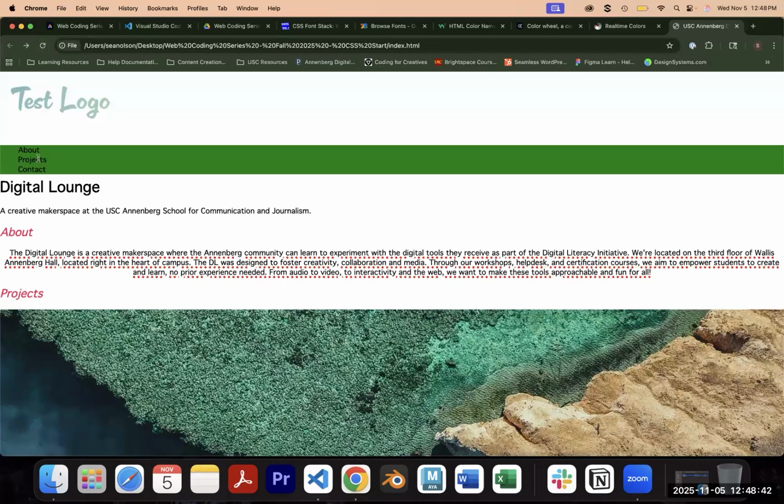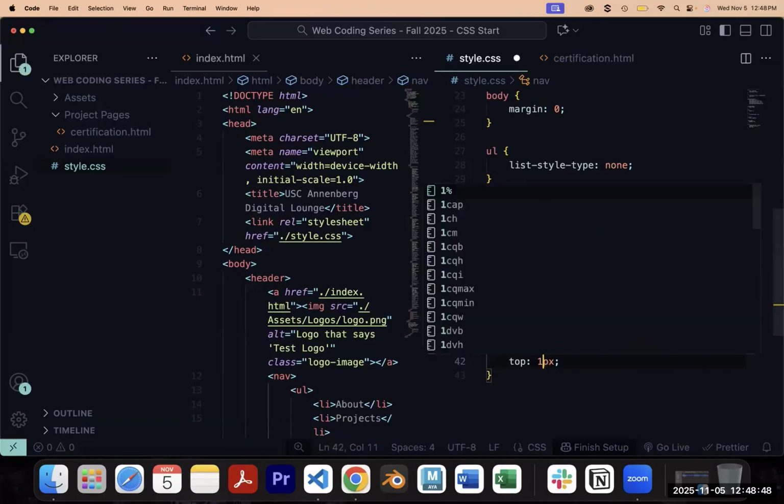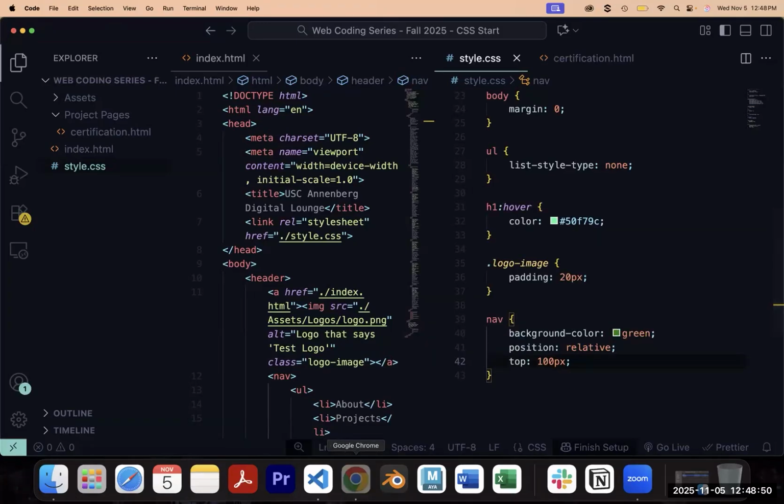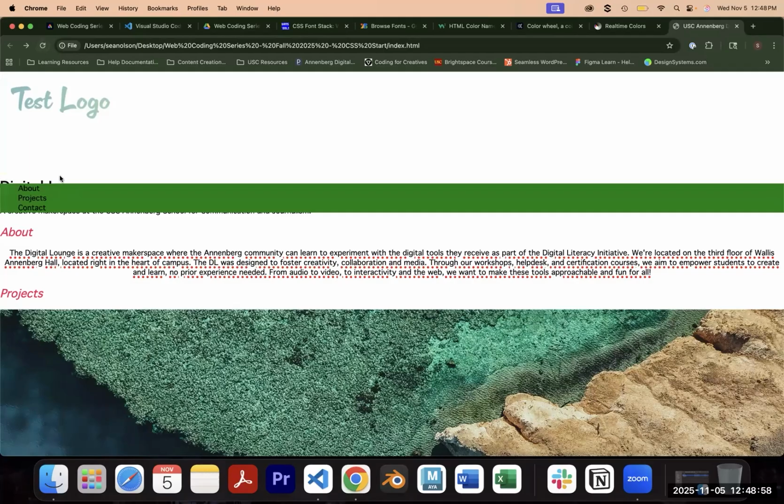down by 15 pixels. And just to make it even more obvious, I'm going to put it at 100 and save. So right now it's 15 pixels from the top of where it was. I increase it to 100, so when I refresh, it gets moved down. So this is relative to where it is in the flow of the document. That is for navigation. We're using it on navigation, but you can use it on whatever.